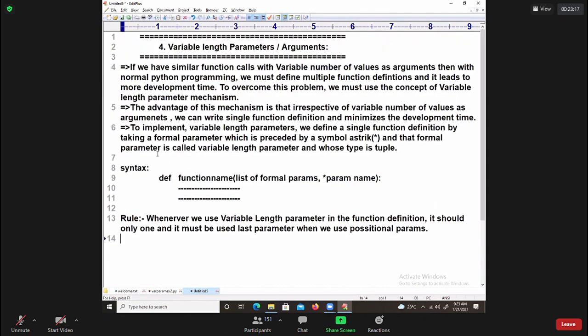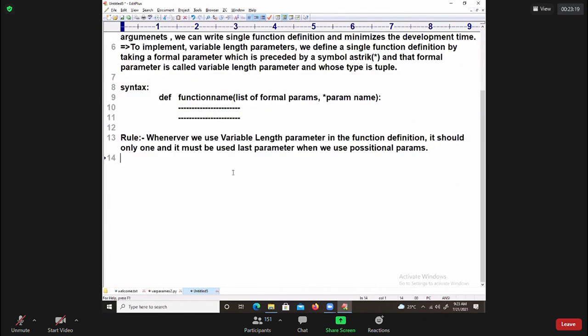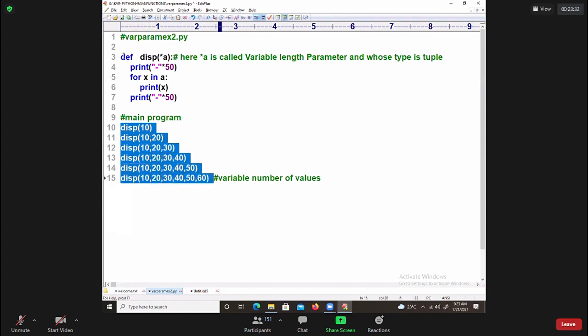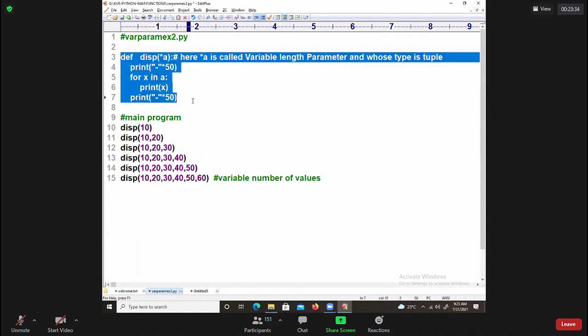Very, very powerful concept. Done. Now let me go for the second example also. So this is one example we covered. Irrespective of the family of function calls, we defined only one function, which minimizes the development time.